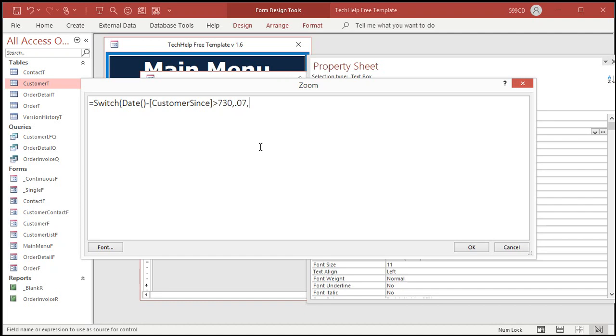It stops checking there. Someone asked me this last time after the switch function, because the next one is going to be more than a year, which technically they both are true, but it short-circuit evaluates. In other words, once the first condition is true, you're done. It exits the function. Okay? So the next value is if date minus customer cents, if that's greater than 365, comma, give them 0.05. Otherwise, for all other values, give them a 0.